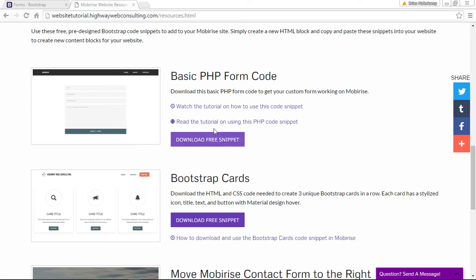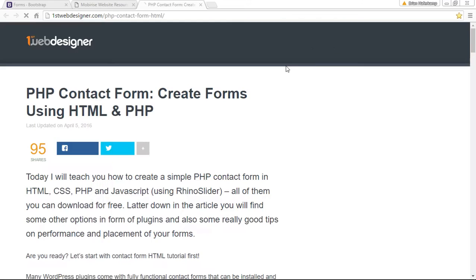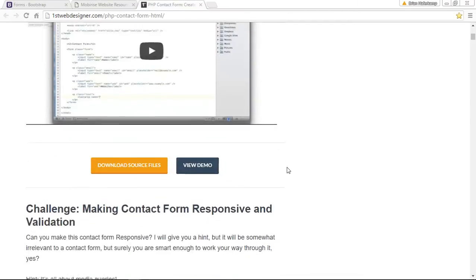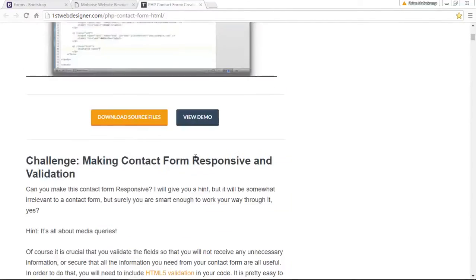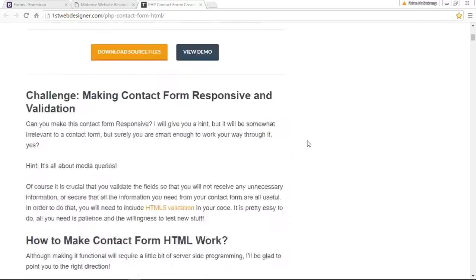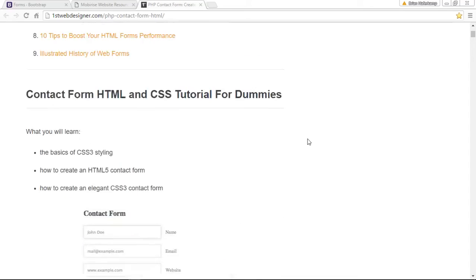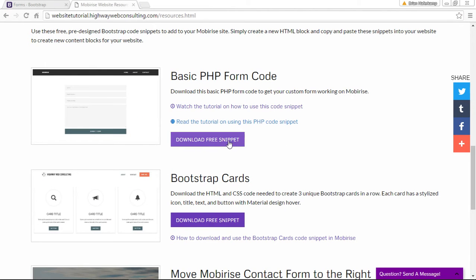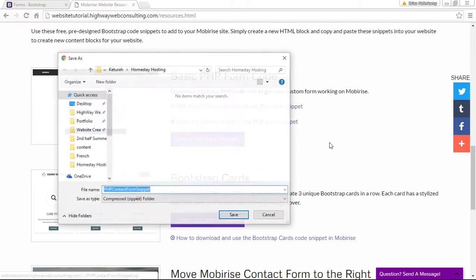So the basic code snippet, there's actually a tutorial here on how to use it. This is where I got the code from in the first place, and so you could go through here and you can download the source files or see a demo. But it's essentially just making an HTML form and then attaching it and sending it with a PHP file. Okay, so you need those two things. And we can download the free snippet.